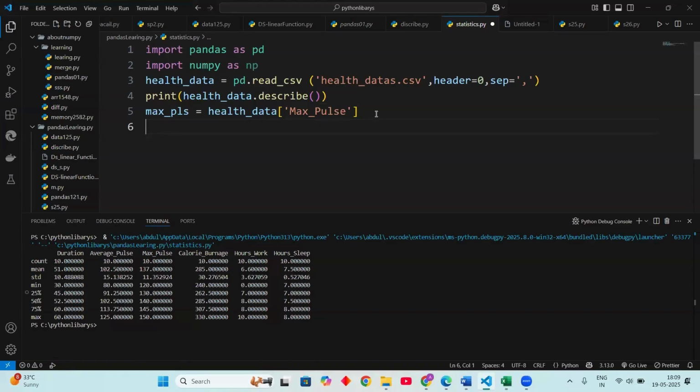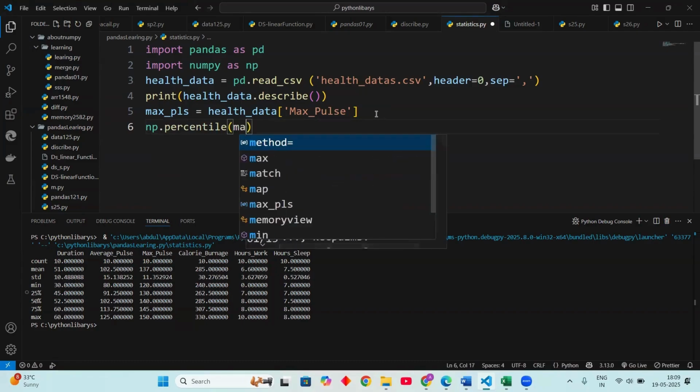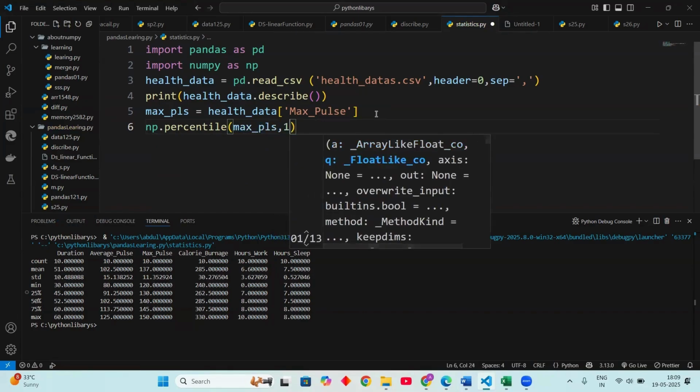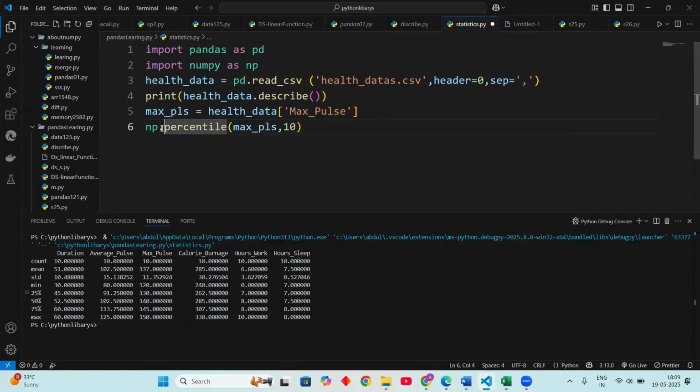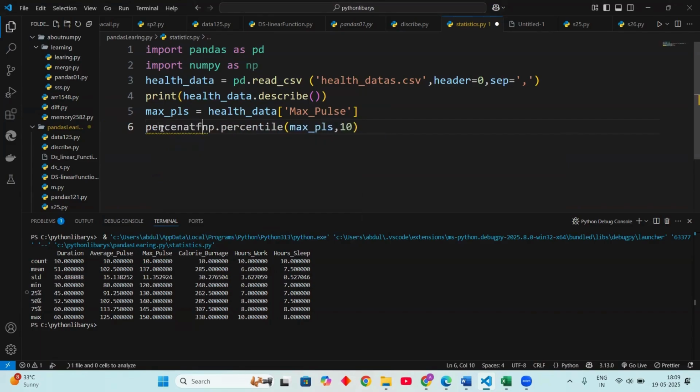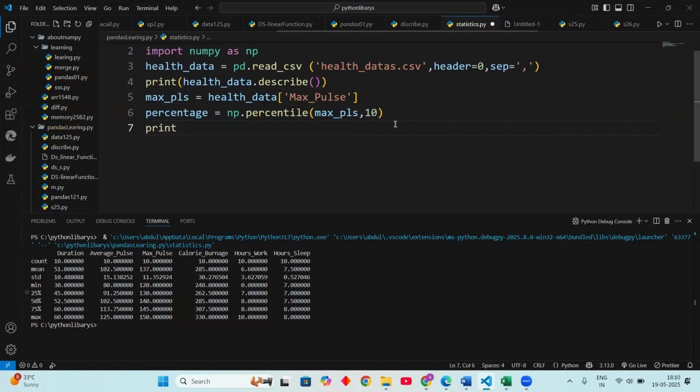After that, for max pulse we have to take the percentile. We have a function called np.percentile, where you give the data and the percentile. I give max pulse, and I'm assigning a 10th percentile. Now keep it in a variable of your choice. I take a variable called percentage. Now print the output.